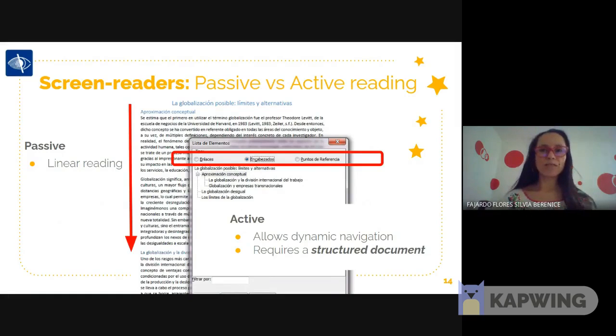It's called passive because the user at that point will only listen to what the screen reader is saying, but is not going to interact with the contents of the document. And while sometimes this kind of reading is convenient, most of the time, as readers, we are going to need to control what we read. And we call this active reading.